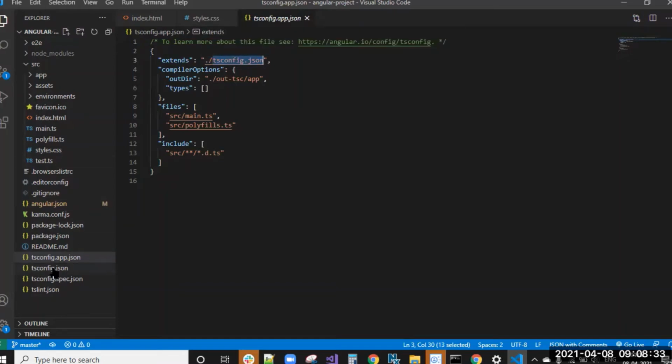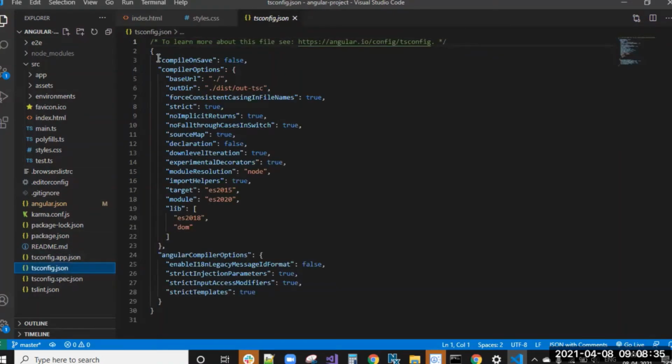Extends means all the configurations will be in this tsconfig.json. Okay, so we'll come to the tsconfig.json. Here we'll have compiler option, baseUrl empty, outDir dist/out, src and strict true. These are the types we have already seen. Target, I told you that, module, lib es2018, dom, declarations, source map.